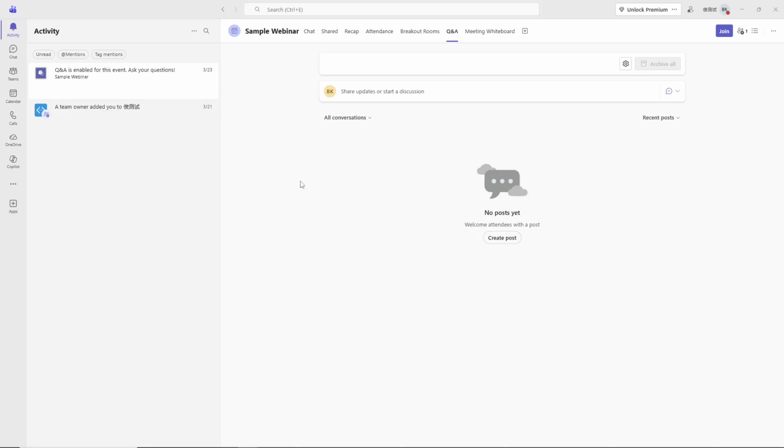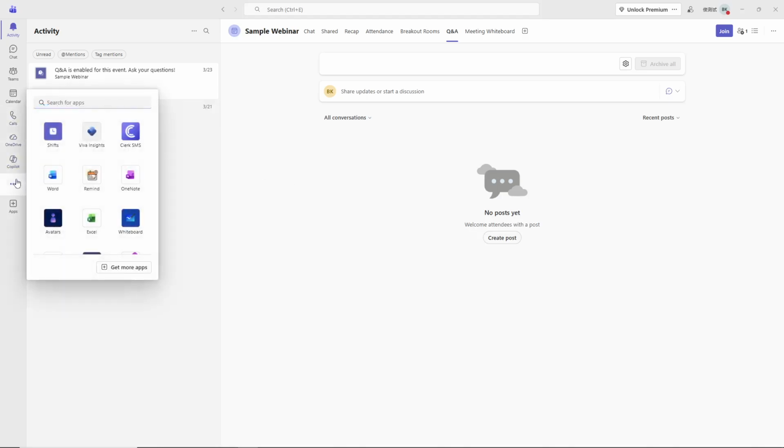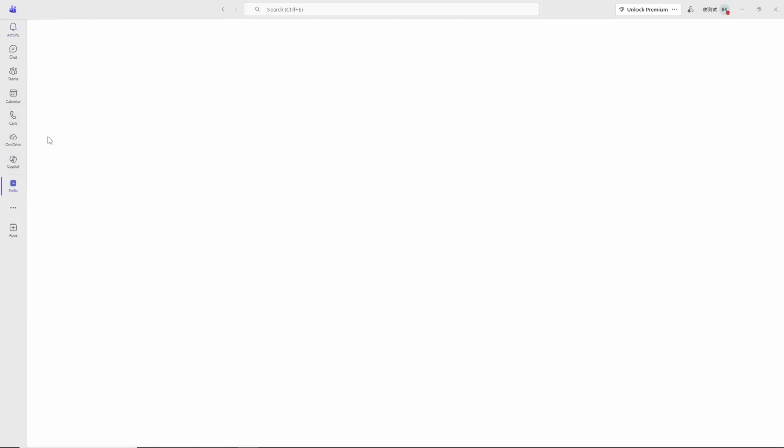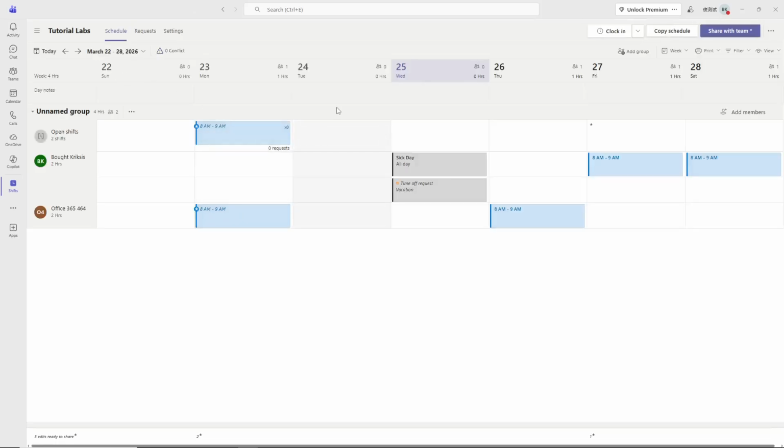You'll see three dots which represent the Apps menu. Click on those three dots, and in the search bar that appears, type Shifts and select it from the results. This will open the Shifts app, which is your hub for managing all scheduling activities.